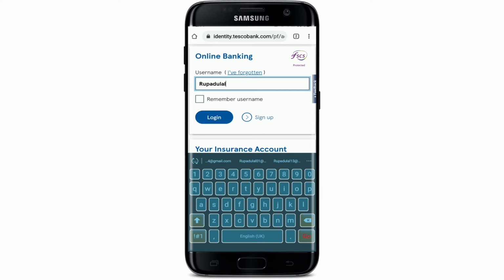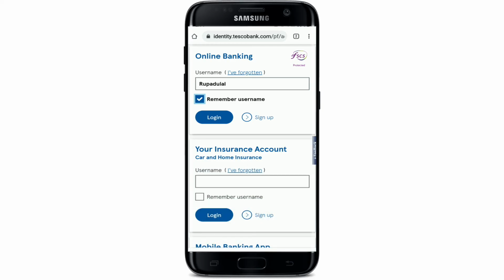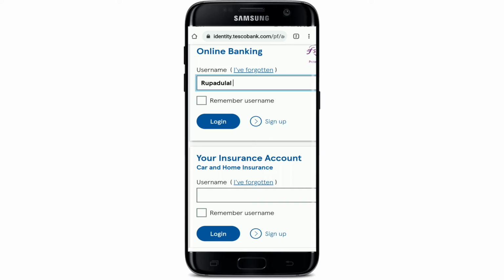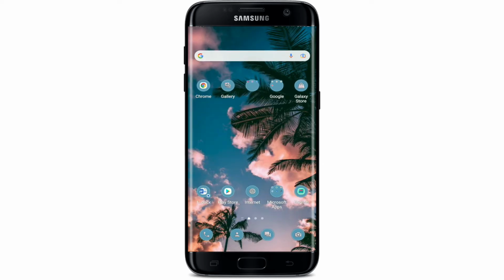If you'd like the system to remember your username, you can tap on this box right here that says remember username. But if you're using a public device or a shared computer, make sure to uncheck this box. After you're done, tap login. On the next page, you'll be able to see the password text box appearing. Simply type in your password into the text box and you'll be able to log into your account on Tesco Bank using your mobile device.